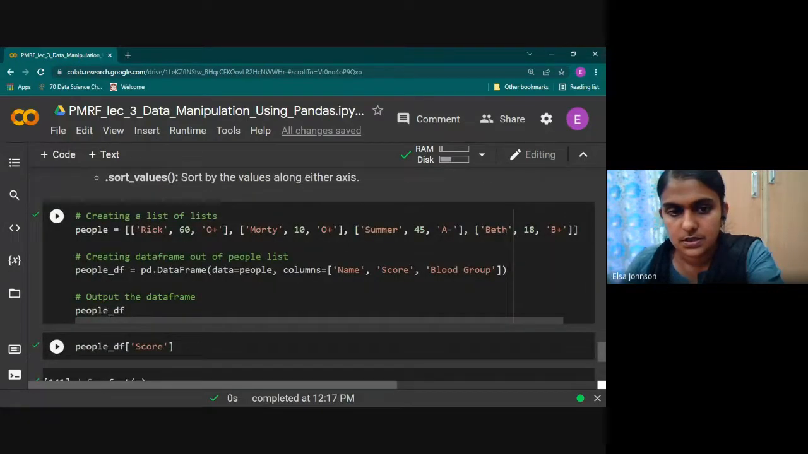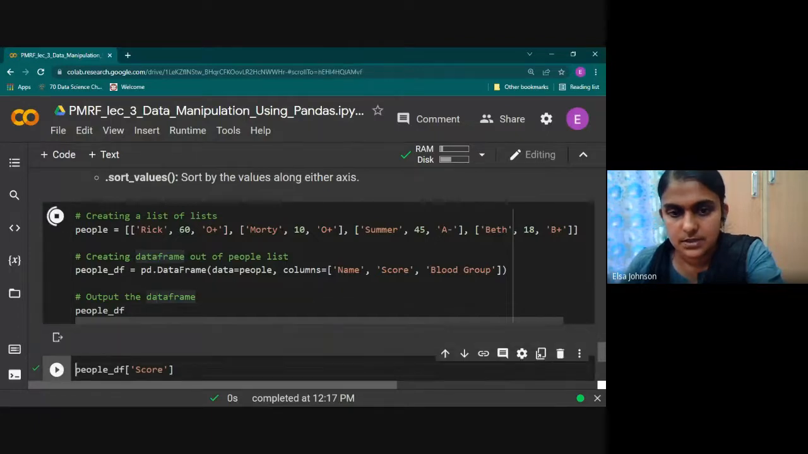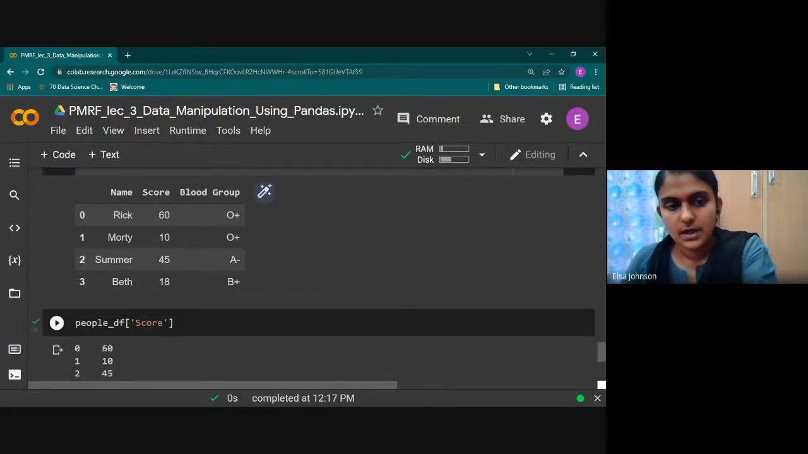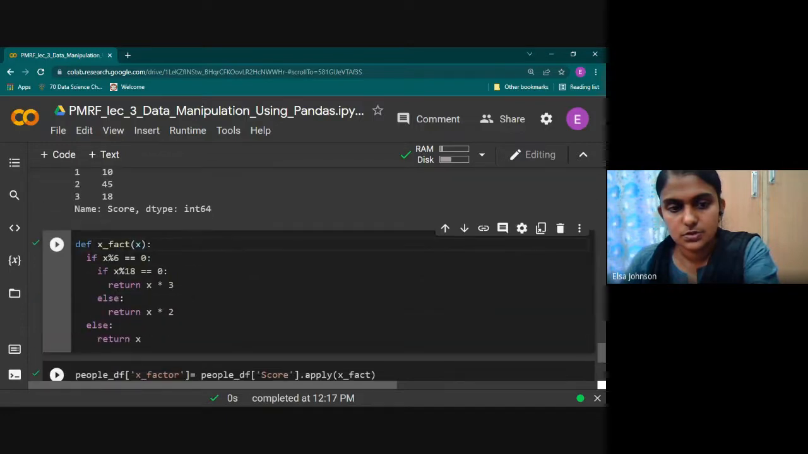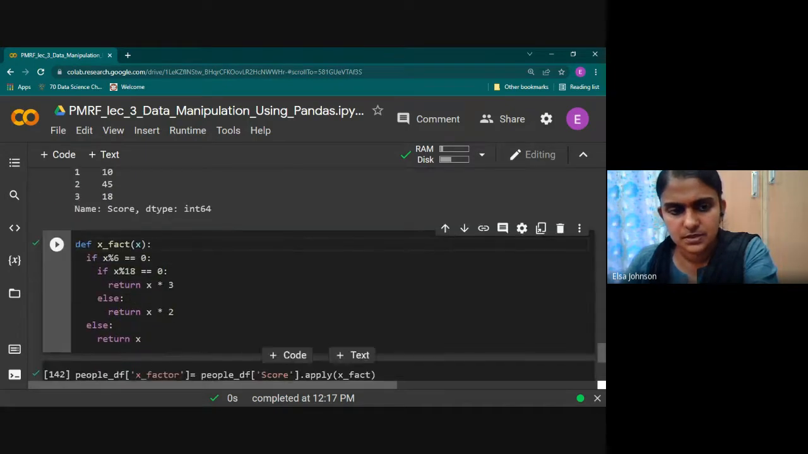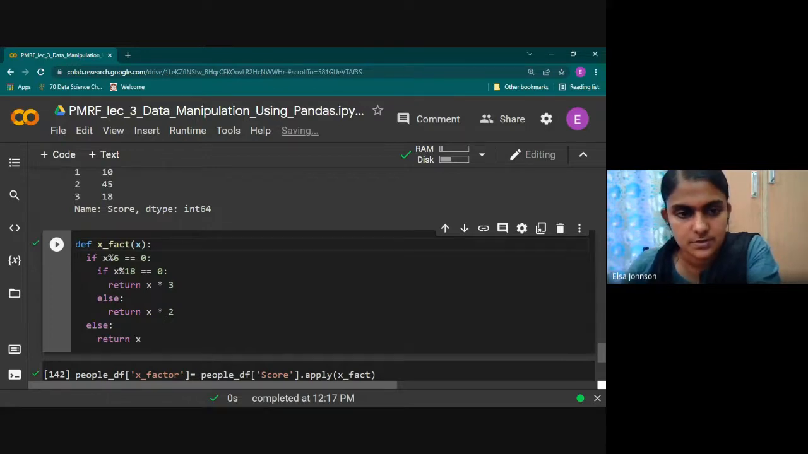So here I have shown this data frame earlier itself. Here I'm just showing the score, and next what I want to do is change the score based on a particular function. I've just given a small function here. If the x value gives a remainder of 0 when divided by 6, I mean if it's divisible by 6, then you have to check if it's divisible by 18. If it's divisible by 18, then you give x into 3. Otherwise, you give x into 2. If both these if conditions are not satisfied, you return the same value itself.